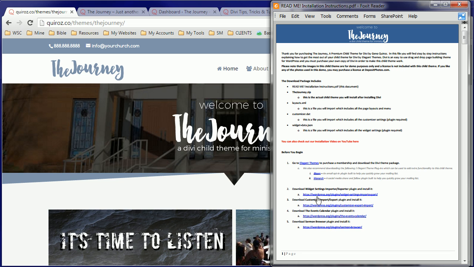Also the links for four plugins that we use in this child theme. The first two plugins, the widget settings importer and the customizer importer, are temporary plugins that we will delete once we've used them to import the data. And then the other two are free plugins that I love and use frequently. One is the Events Calendar plugin, and the other one is the Sermon Browser plugin. Both, of course, are optional, but to achieve the same effect and resource that is on the demo, these are the two plugins that are used.